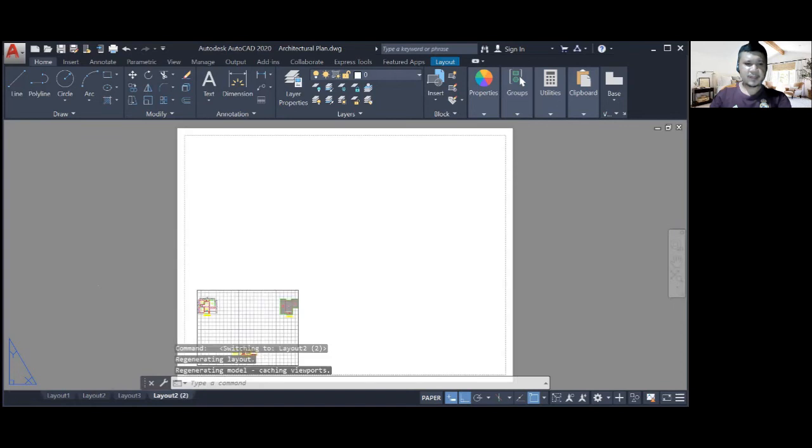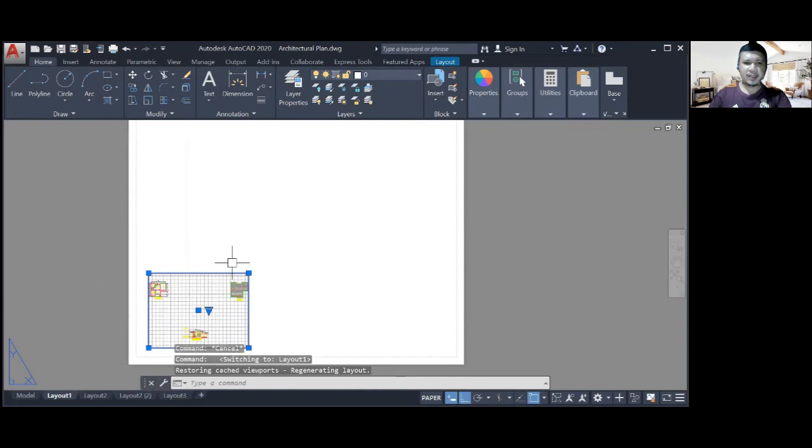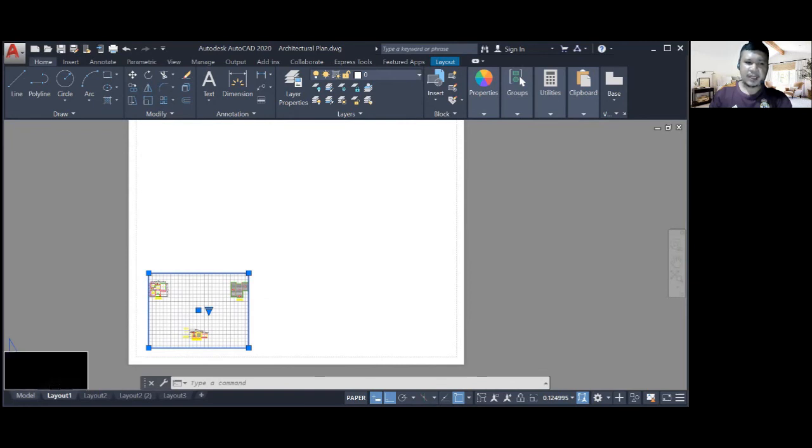Okay. So let's go back to layout 1. Select this one. We call this the viewport. The viewport serves as the virtual model space. As long as the viewport is deactivated, anything that you do to it, the model area will not be affected. But once you activate the viewport and you move something inside it, the same thing will happen in the model area.